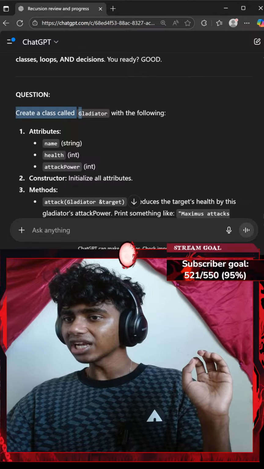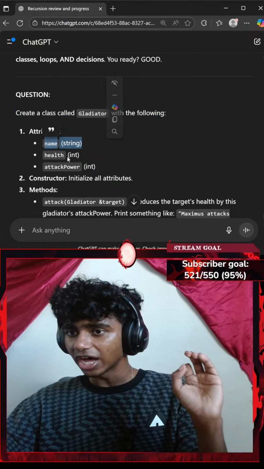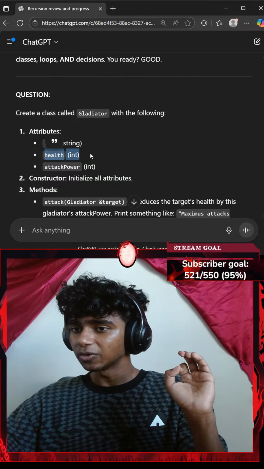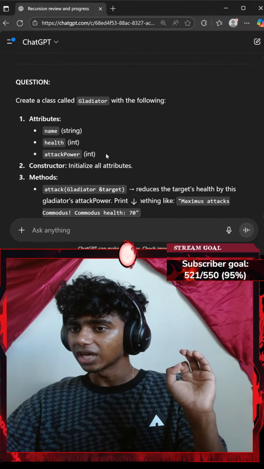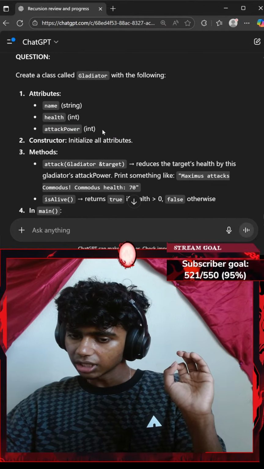That says create a class called Gladiator with the following attributes: a name attribute that is going to be a string, a health attribute that is going to be an integer, and an attack power attribute that is going to be an integer.